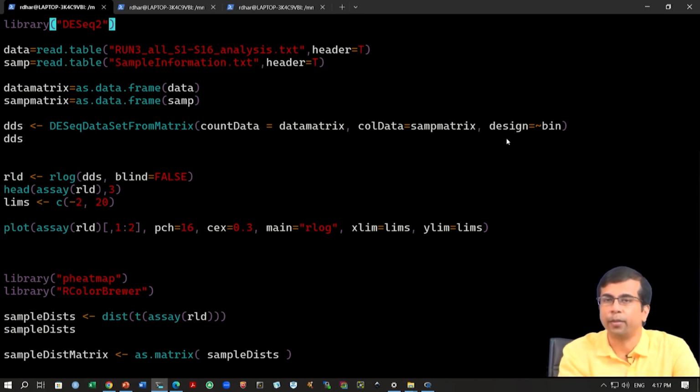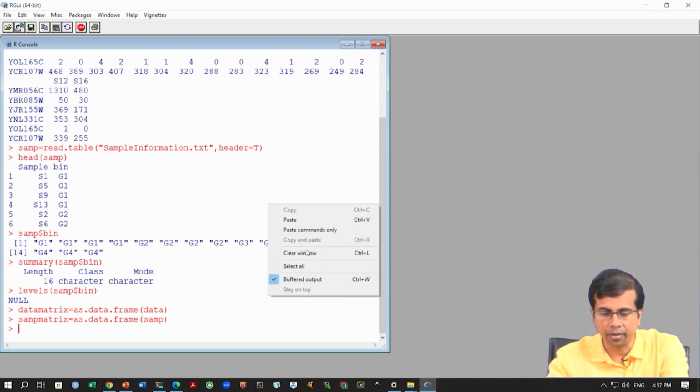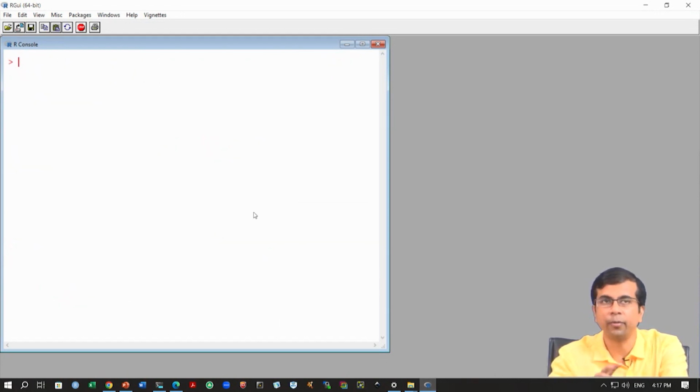Design is the bin column. This bin column gives the information about the different conditions or the different types of samples that we have, as well as the technical replicates. So, this is the command that we will run. Let us run it in R now, dds. Let us clear this so that you can see clearly. Even though we clear the window, this information is present, it is not just gone. Everything is there, the package is loaded now.